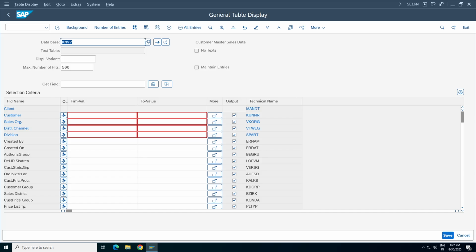Sales area is nothing but sales organization, distribution channel, and division. It's a combination of these three, which is called the sales area. I will explain this at the time of integration, when we discuss FI-SD integration.